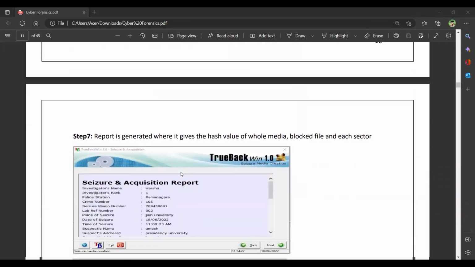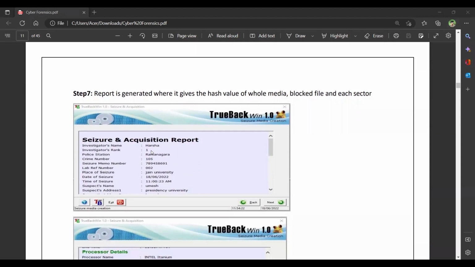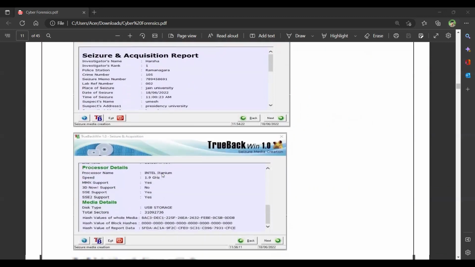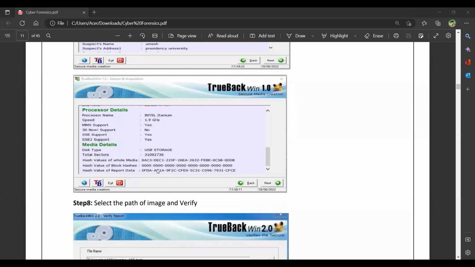Then the last, seventh step is that a report is generated, where it gives the hash value of the whole media, block file, and each sector. This step makes sense because whatever hash value you give about the whole media, only that report will be generated. See, in the first step, the details I have filled in, it will generate, which we fill in the hash value. So these are all the media and block hashes and report of data. Here you can see.